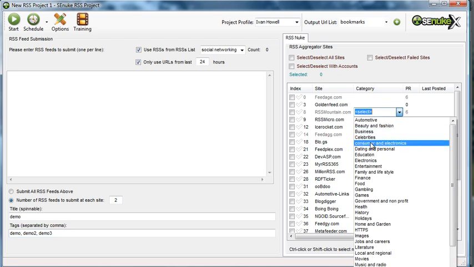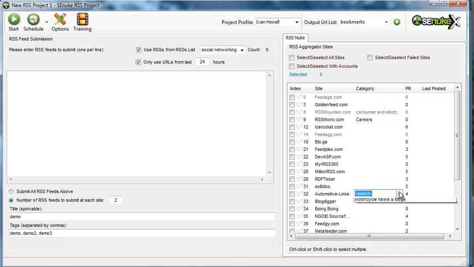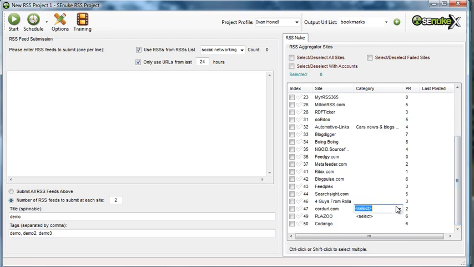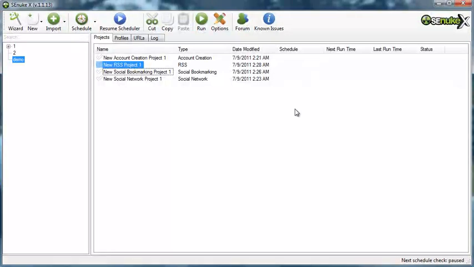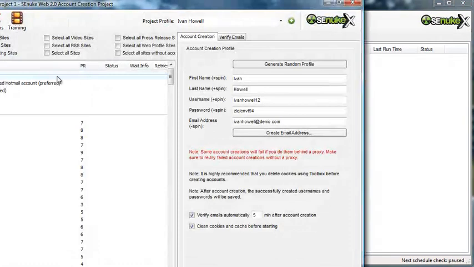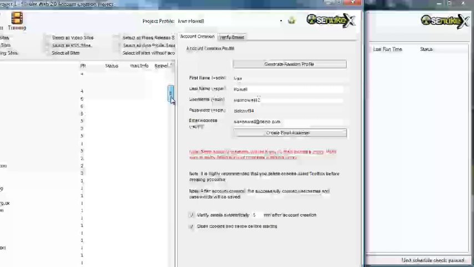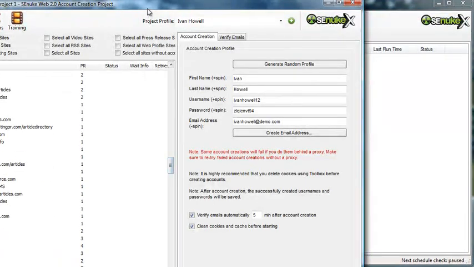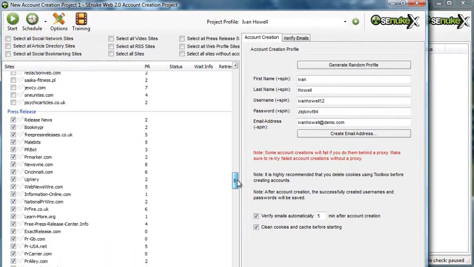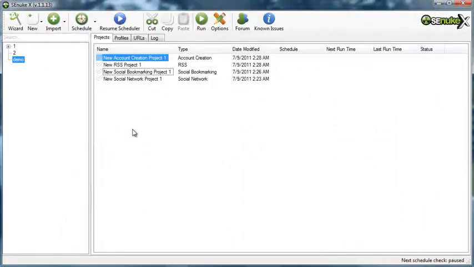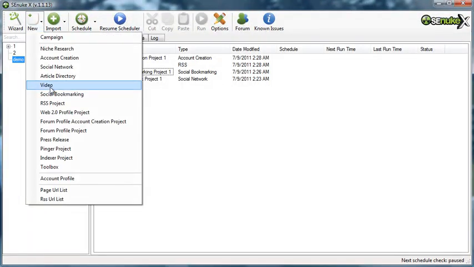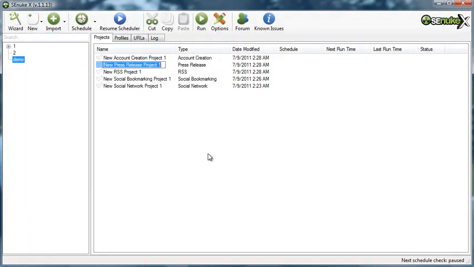Here we'll select our categories again, and then we'll select all the sites again. Alright. Let's see, I don't think I had any other social sites. Press release, okay, set those up. So we'll set up a press release project. Good. Press release.